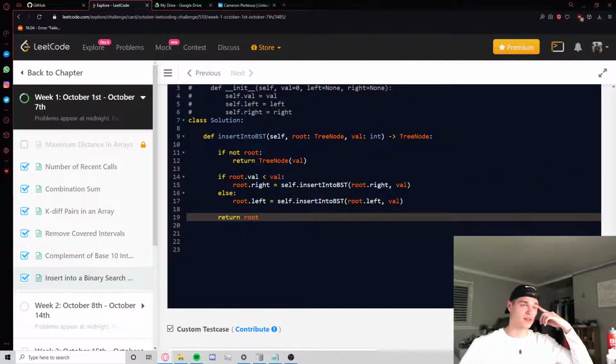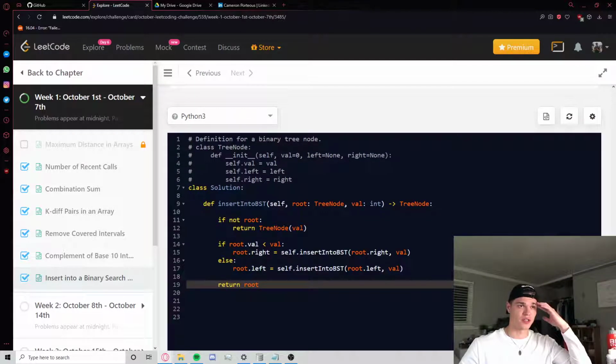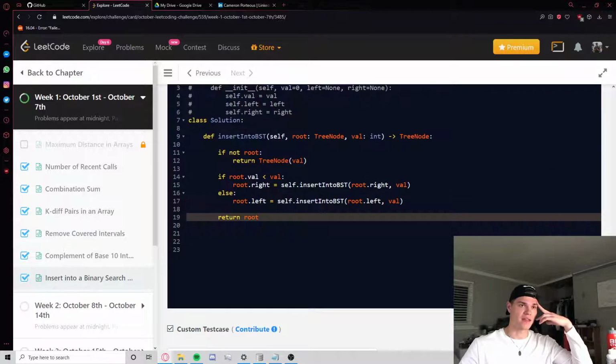Runtime complexity. Well, we're only going down. The maximum number of recursive calls we can make is the depth of the tree. So it'd be O(n), where n is the depth of the tree, I would say. Space complexity. Let me think for a second. It's definitely going to be O(n) as well because of the stack frames that have to be saved in memory. I'm trying to think if I'm missing anything else. No, I think that's it.